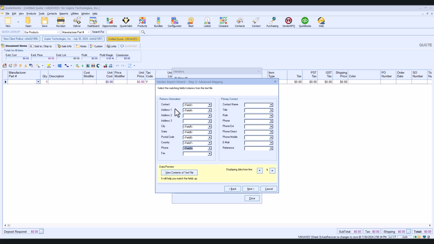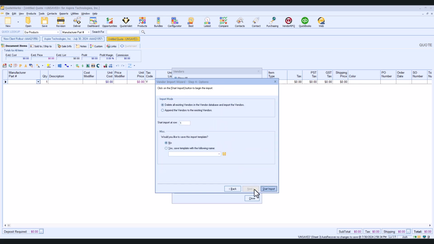So we've got the returns information in there, and now we'll choose the primary contact. We don't have a title and role field, although if we did in that document, we could easily bring it over. We do, however, have a phone, and we have an email. So again, we're just going based off what we have available in that document. If you did want to import all of these fields into QuoteWerks, you could certainly do that. All you'd need to do is make sure that those fields exist in your import document. Now that we've done our advanced mapping, we'll hit next.